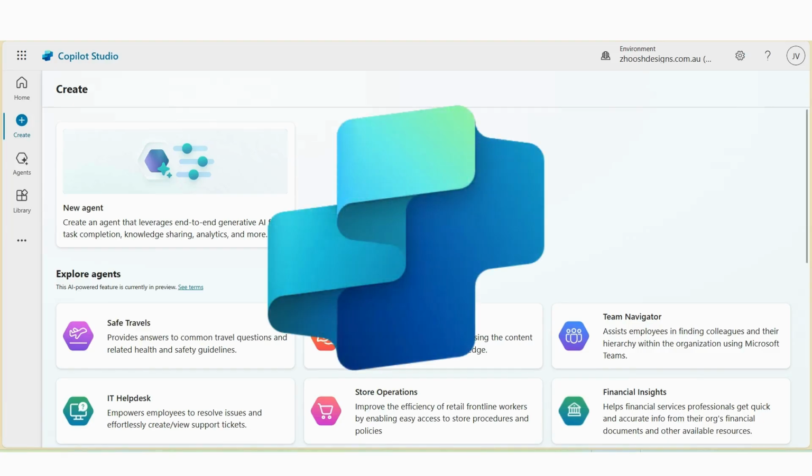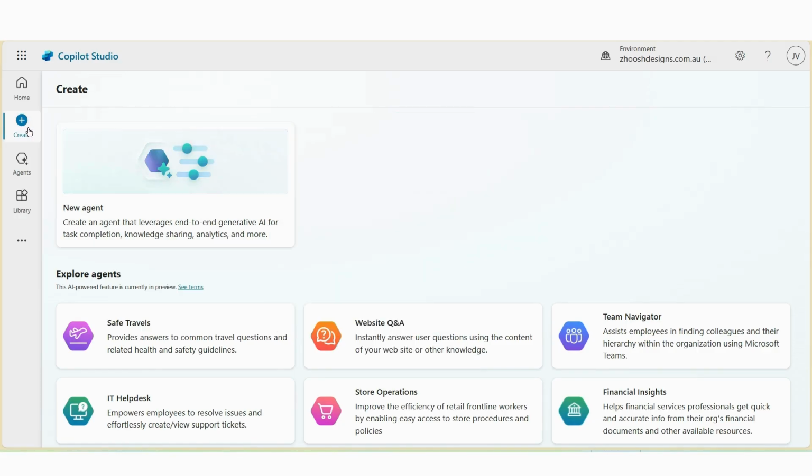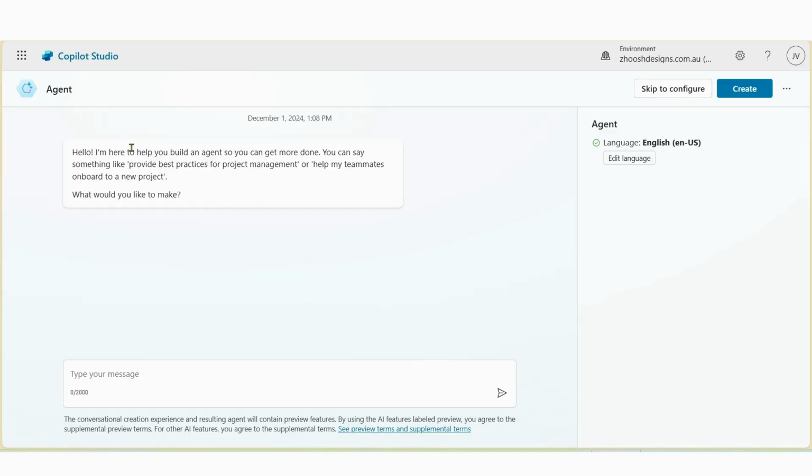Today, we're going to be using Copilot Studio. Over on the left-hand side, under Create, select New Agent. To help kick off the build, Copilot will now prompt you, asking you what you would like to build. You can type in your answers here, and Copilot will guide you through the steps through the chat interface, or you can build your agent manually.